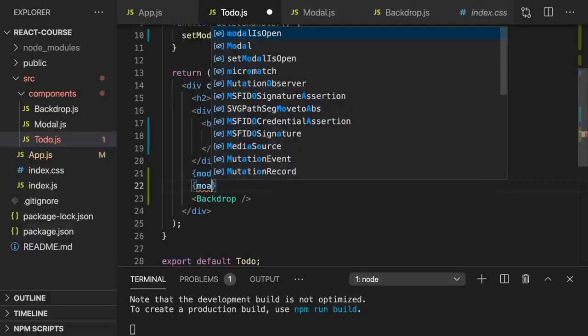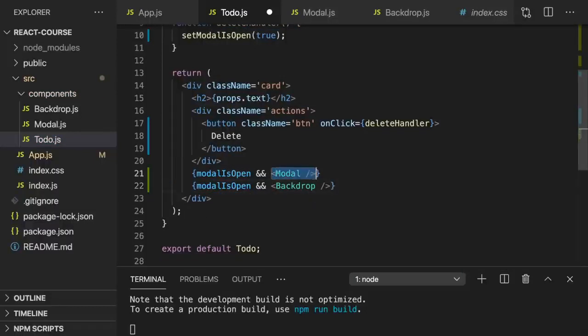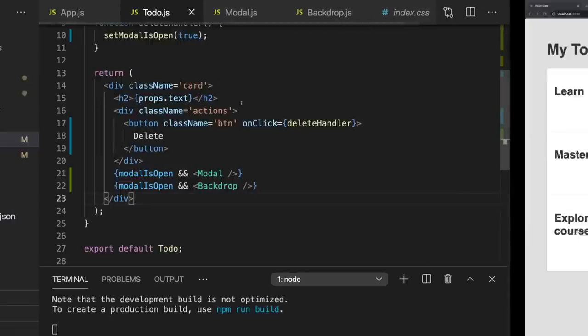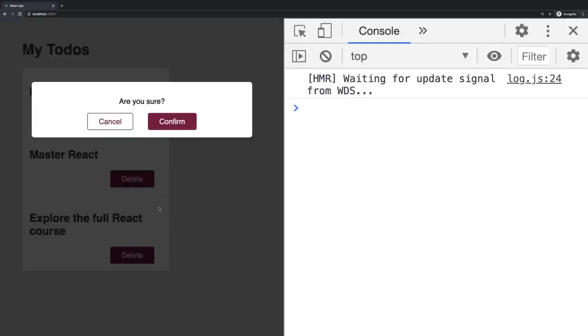We can now repeat that modal is open check here for the backdrop, and with that, we only output modal and backdrop if modal is open is true, and not if it's false. And we do this for every to-do component. So if we save this file as well now, we don't see the modal right now, but if we click on delete, we see it. And now we can't interact with the rest of this page because of this backdrop. So that's a great step forward.